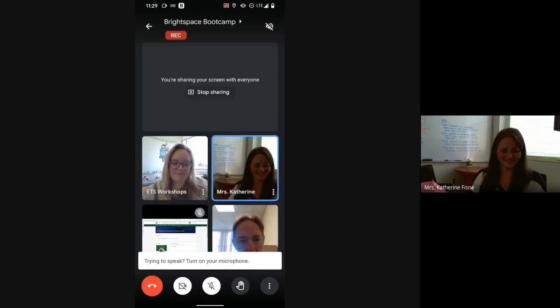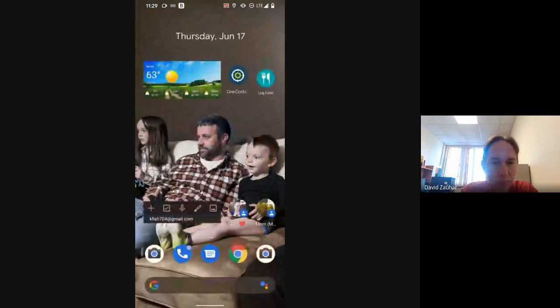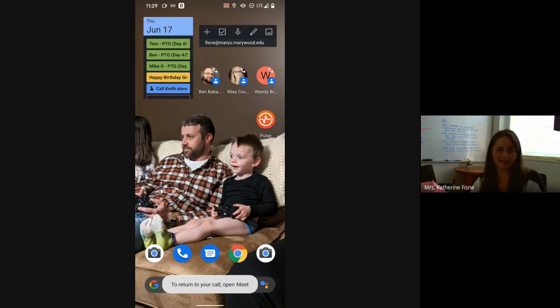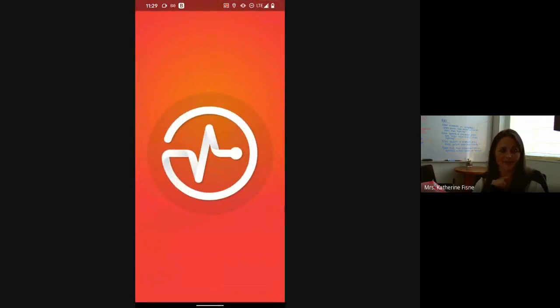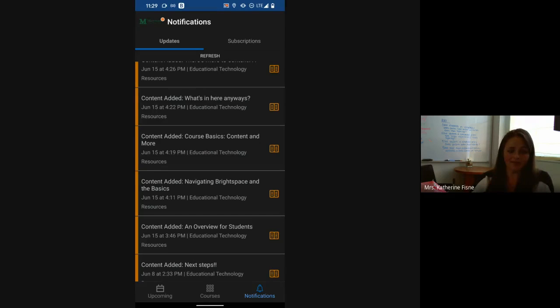All right. This is what it looks like on my phone. So it's the Brightspace Pulse app. It's not just Brightspace, but after you download it, it's this little orange icon that I have. So I'm going to go ahead and click on it. And Pulse opens up.